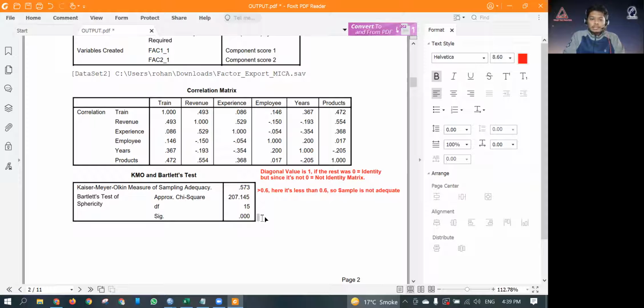Okay. Next is the significance level. This significance level should be greater than 0.05. If it's greater than 0.05, then you can accept the null hypothesis. Now, what is the null hypothesis? The null is that it's an identity matrix. But here, since it's less than 0.05, we reject the null hypothesis. Got it?